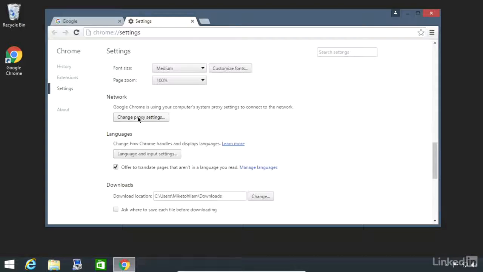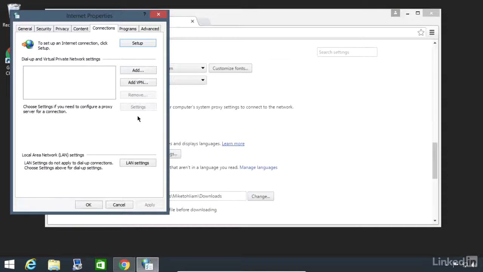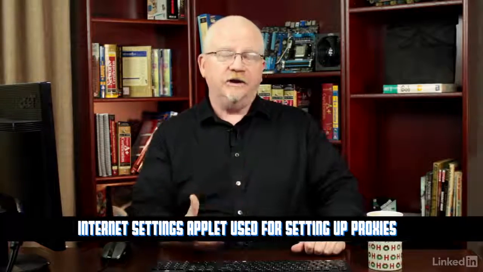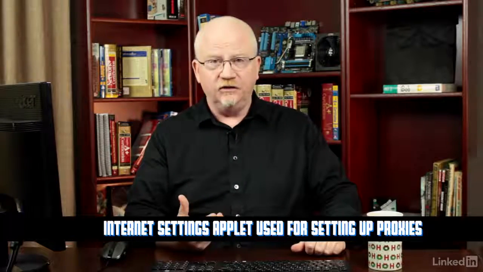Network. So what I want to do is I want to change my proxy settings. Remember, with a proxy server, each individual application you use has to be configured to use that proxy server. So I'm going to click on Change Proxy Settings, and look what popped up. That's right, this is your Internet Options Control Panel applet. So the one place where Internet Options is still pretty much used by everybody is for setting up these proxy servers. Now, your network administrator is going to have to give you these settings for you to punch in.